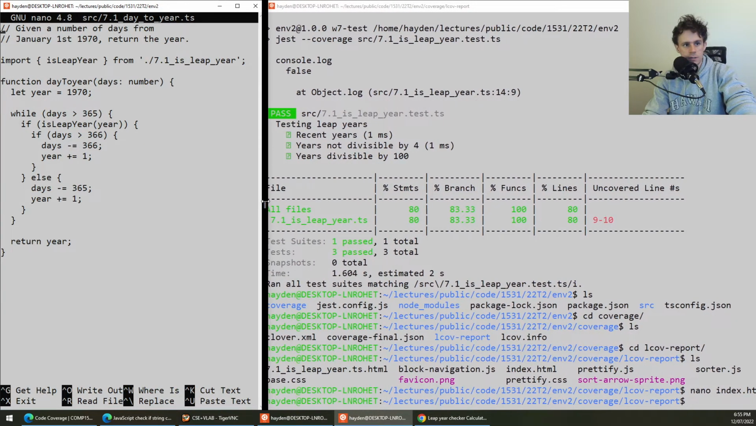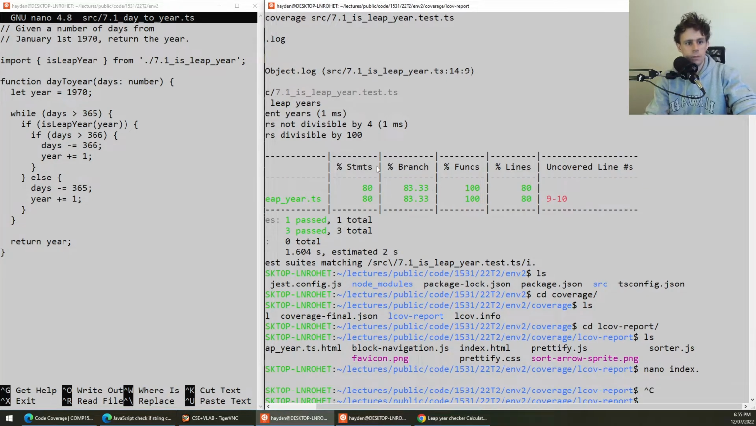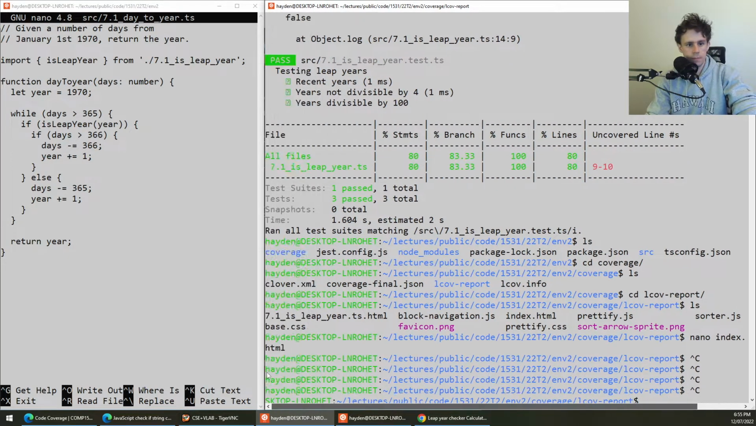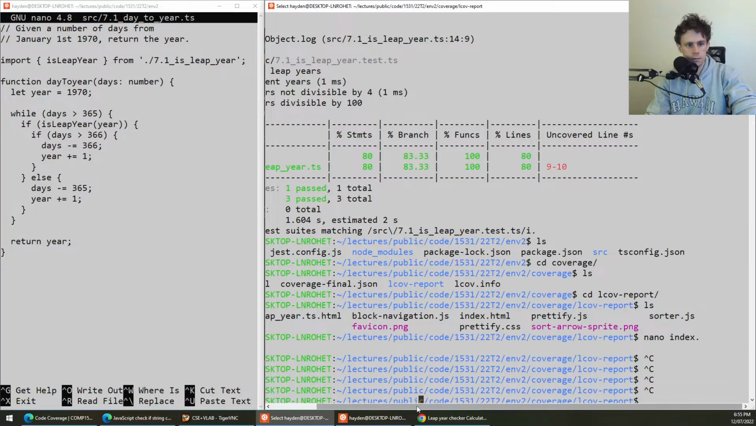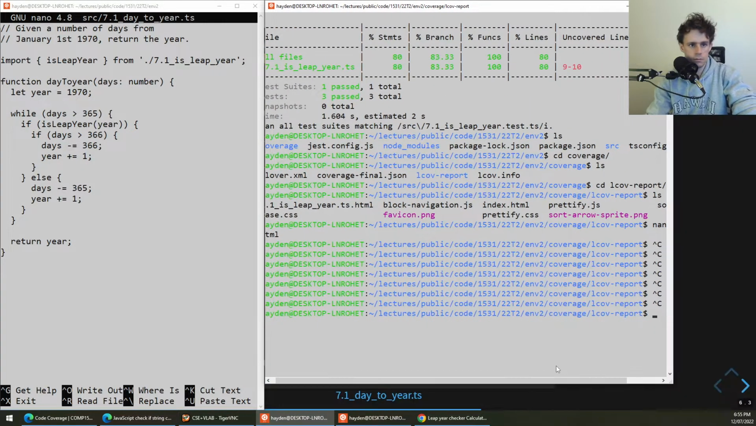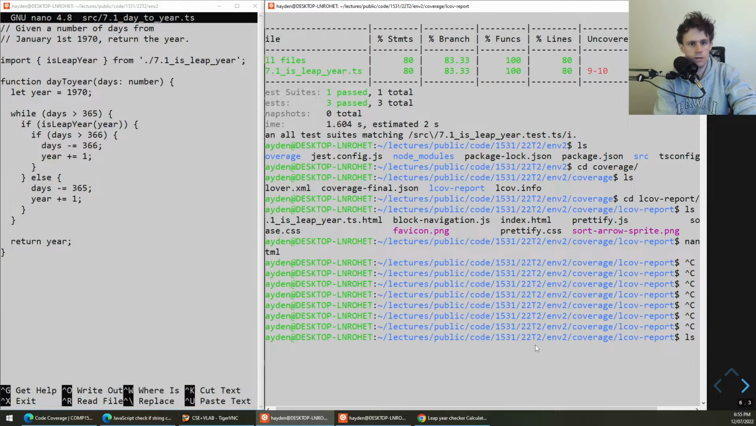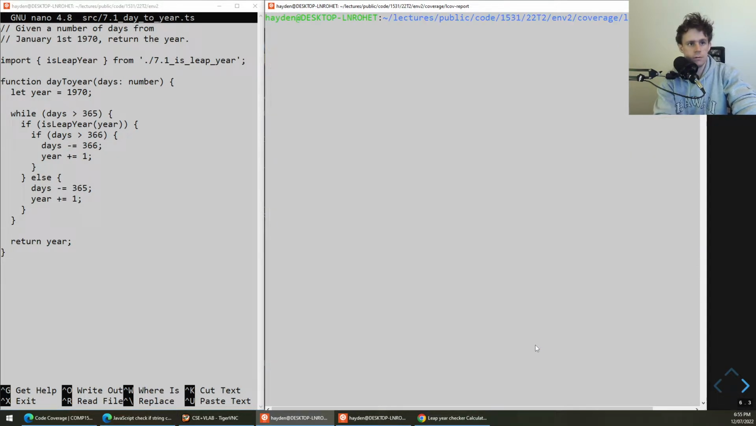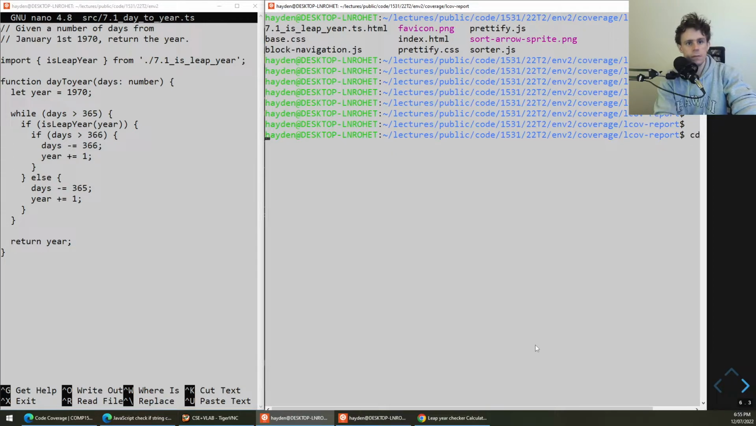I'll give ourselves a little bit of space. Oh no. What? Just screwed up everything. Sure, whatever. Okay. If we go back a few folders, yep.